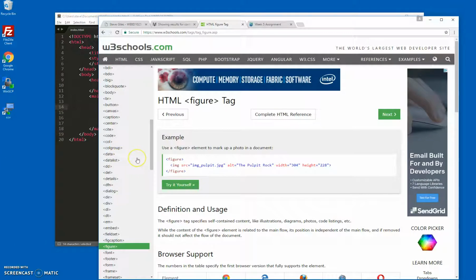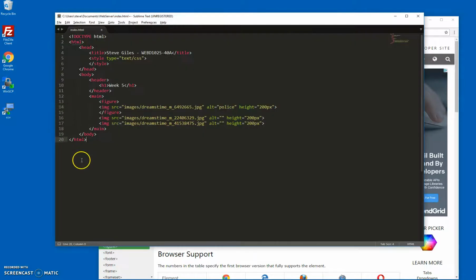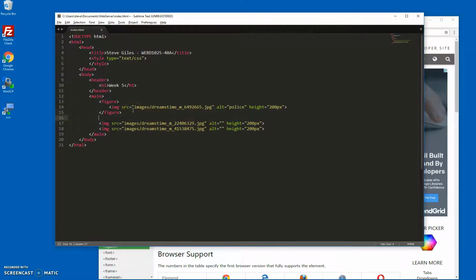Okay, I want you to encapsulate all your images in figure elements, and you use a figure element to mark up a photo in a document. So let's do that. So here I've got figure, and I'm encapsulating my image within a figure. So let's do this for all 3.